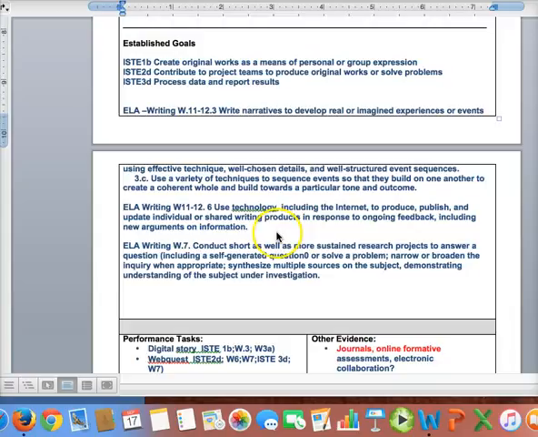Writing 6 is use technology to produce, publish, and update individual or shared writing projects in response to ongoing feedback, including new arguments or information. So, in your lessons, you're going to be asking your students to share the digital stories with each other for peer feedback. They could be sharing their results of their web quest. But they're sharing and getting feedback using technology. This is the collaborative tool. This is using a collaborative tool.